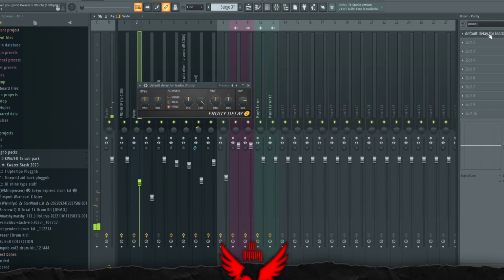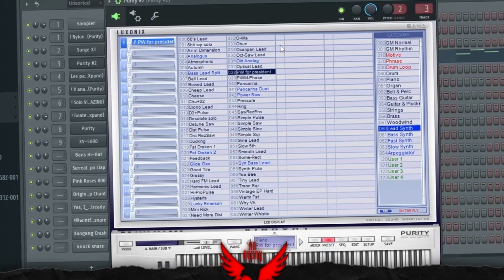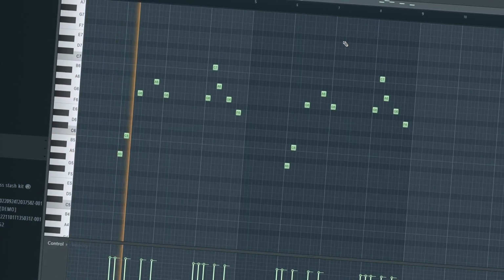Alright, so for the mixing, we have a lead preset that is this. You can copy it. The delay adds more to the lead. Next up, we have EW for President from Purity.